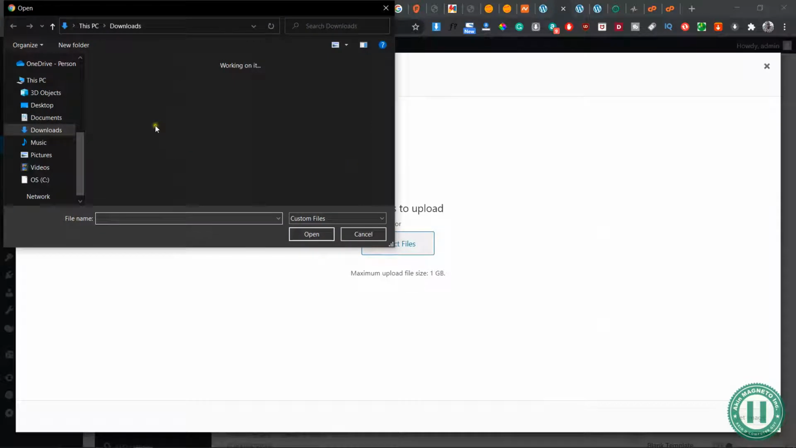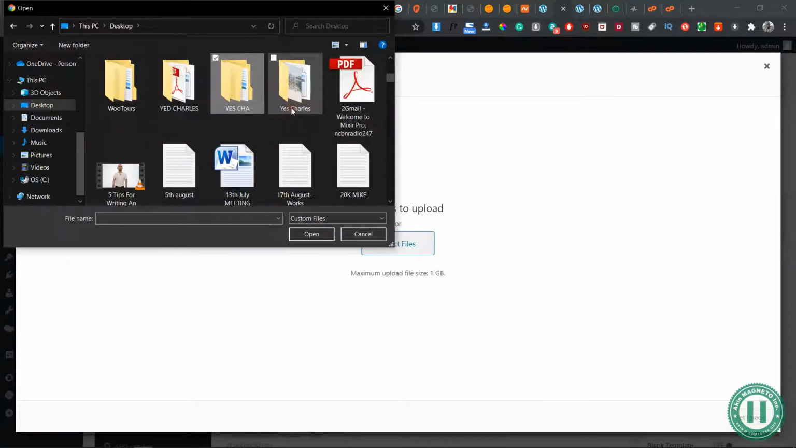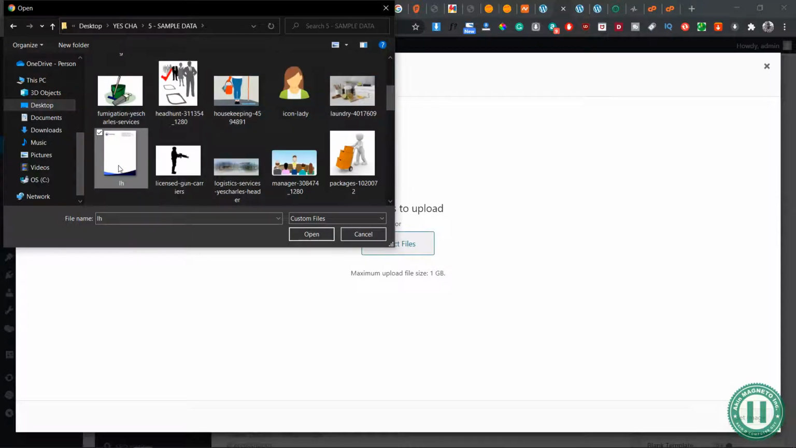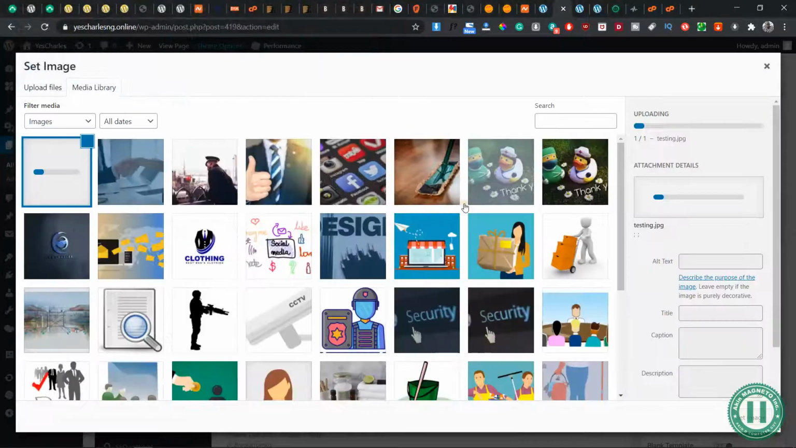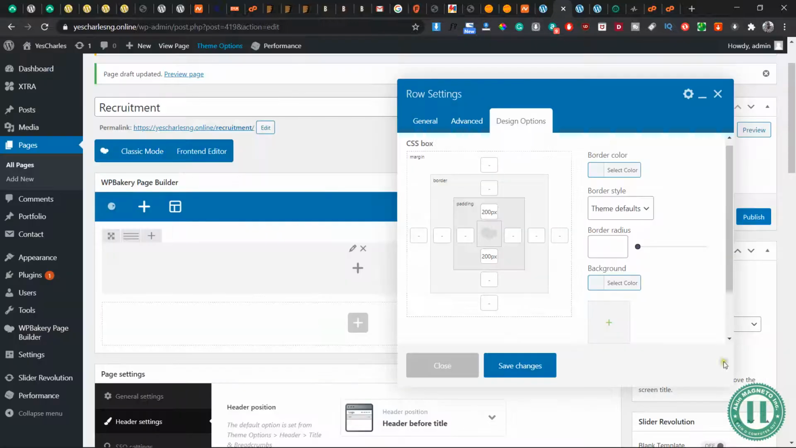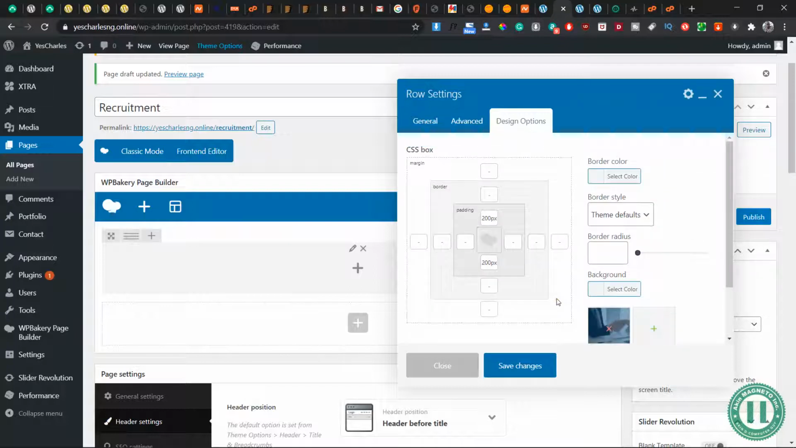It's part of our sample data. Let's scroll down. So this is the image. You can find it in the document which you have downloaded. I guess I've uploaded it once, but let's wait for this. Once this is uploaded, you can click on set image, and the next thing you need to do is to choose cover, just the way we have been doing it from time.